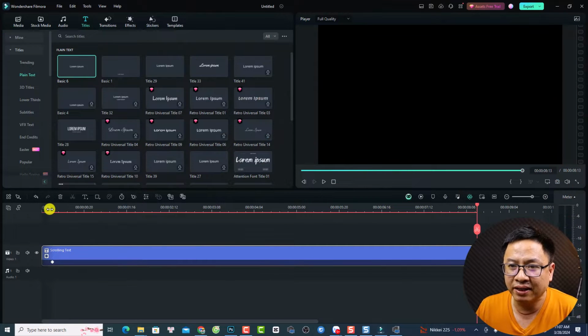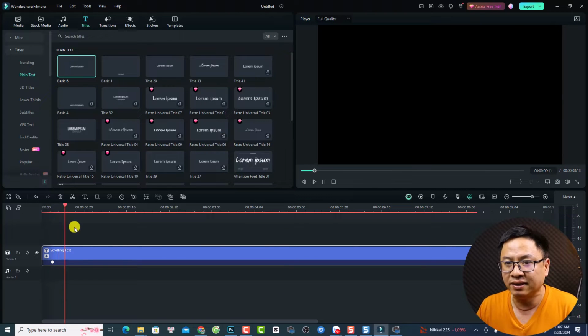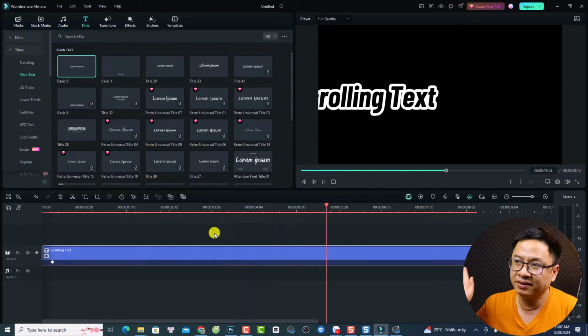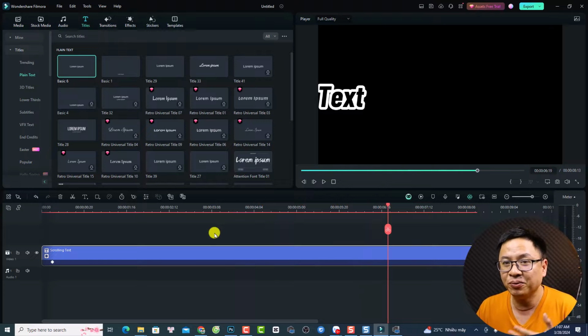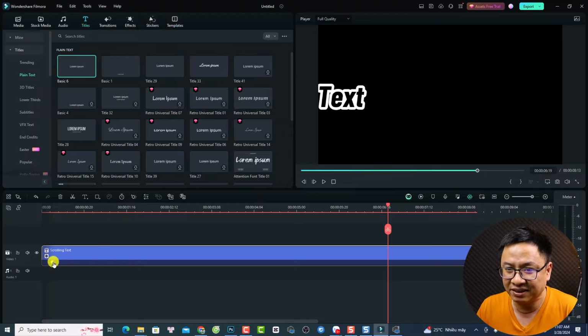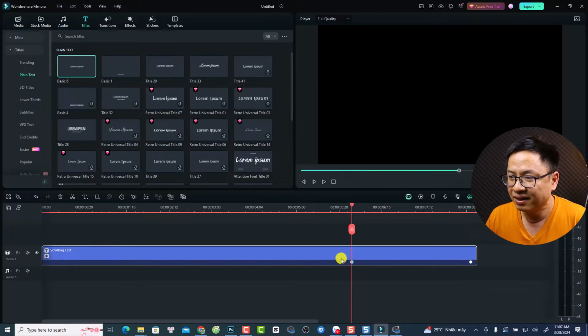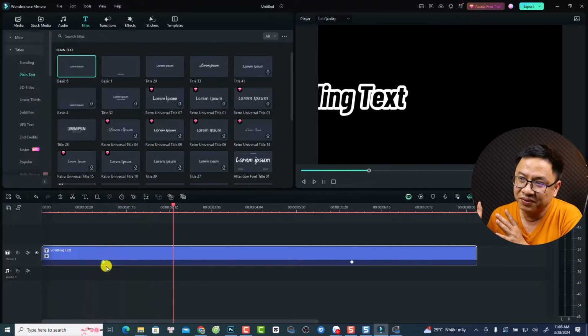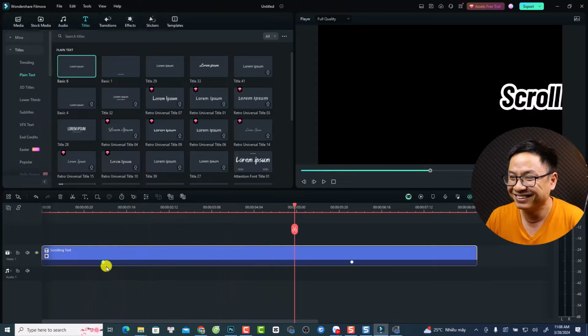For example, this is my example timeline. This is Filmora 13, and this is the scrolling text effect. It is from right to left, right? Now, if you want to make it scroll from left to right, it is very easy. Just adjust the animation keyframe here. This is the beginning, and now we make it the end. So this is the beginning, and now it is from left to right. That's easy, right? By the way, let me show you how to create this effect from the beginning.